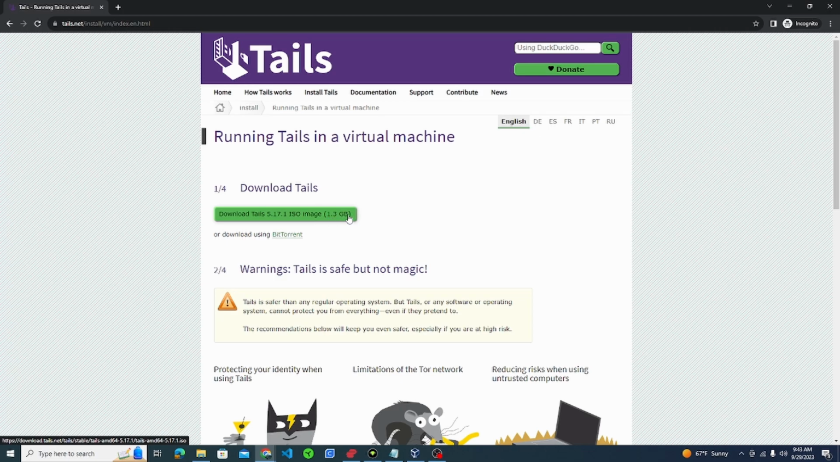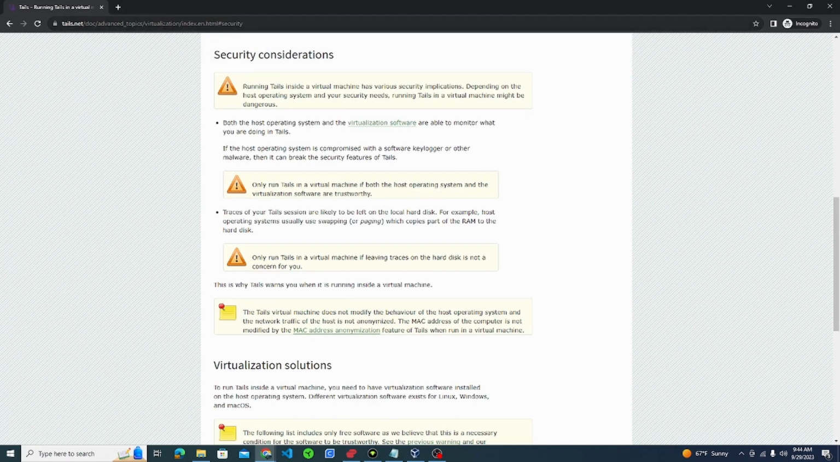I already went ahead and did that, so I'm not going to do it, but you guys can just click on this and then your download will begin. Some things to consider before doing this is that there are some security considerations.